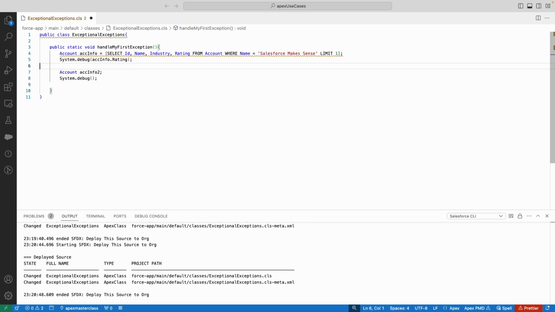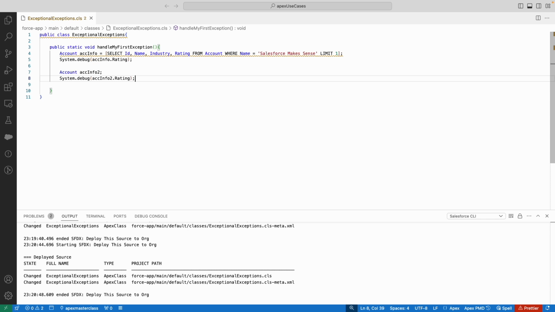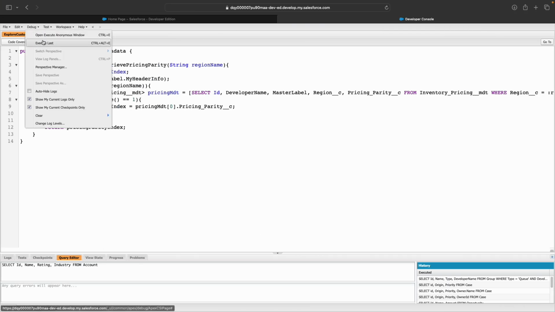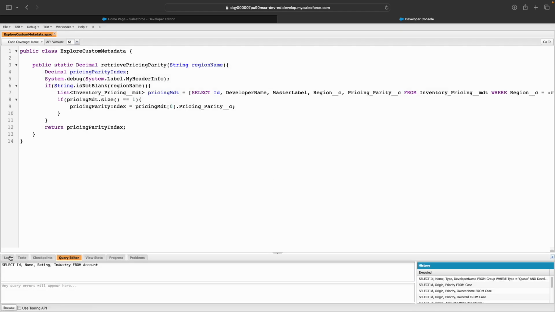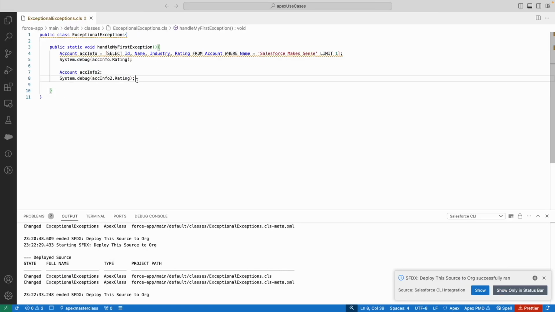of this particular record. I don't want the one that's queried, it contains this value, but I want to access a variable that has not been actually initialized, or nothing has been defined here, right, for this particular variable, and I'm trying to access an attribute using that instance variable. Let's go ahead and say deploy, and let's take a look at execute the last statement. So you see, it says attempt to dereference a null object, and the exception that has shown up is system.NullPointerException. If you take a look at the logs, the status shows attempt to dereference a null object, and this is a null pointer exception.